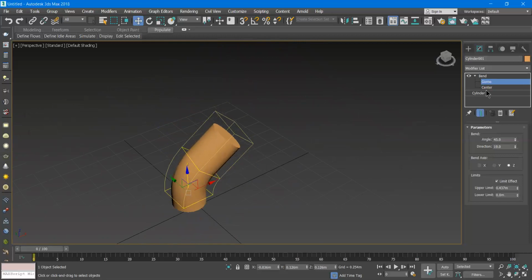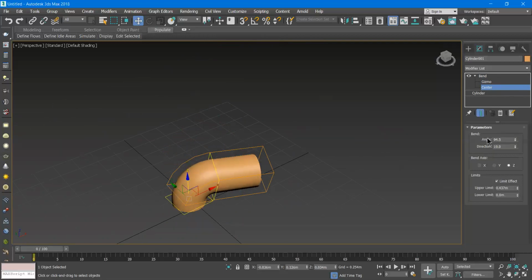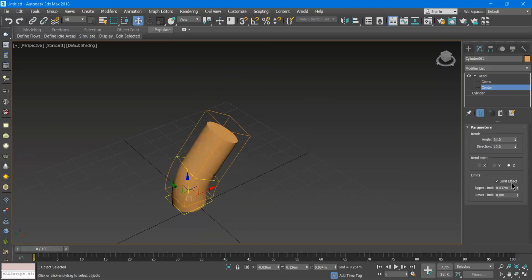Okay, then the other is center. If I click on center, I can move this center here and there. Center is the point beyond which the bending is going to take place. Okay, if I keep it here and I increase the angle, you can see the bending will always take place after that center, not before that center. Okay, if I keep it at the bottom and if I start doing it, it will bend like this. Okay, let me switch off the limit effect.